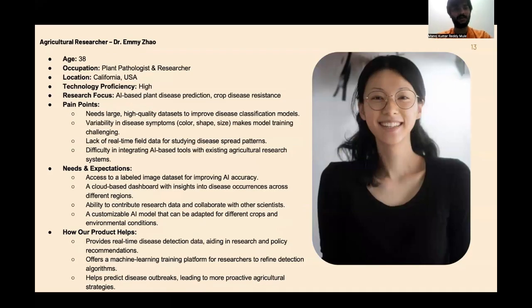she's Amy Jo, and she's 38 years old. She's a pathologist and a researcher from California, and her research is focused on AI-based plant disease detection and crop disease resistance. Her pain points are that she needs large, high quality data sets to improve the disease classification models, and the variability in disease symptoms like color, shape, and size makes model training challenging.